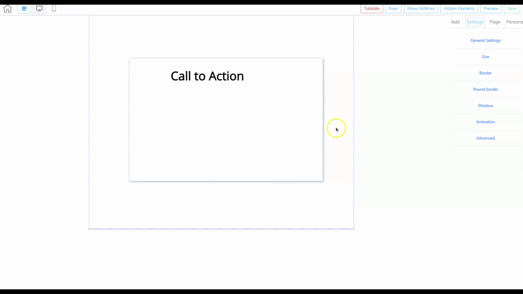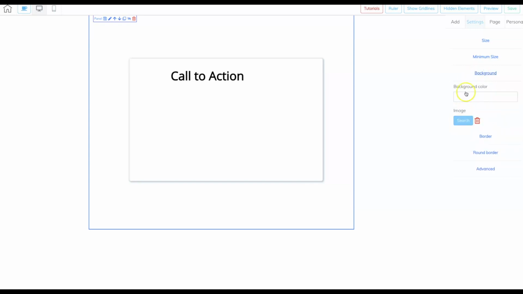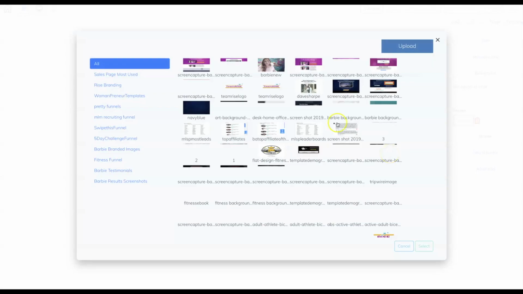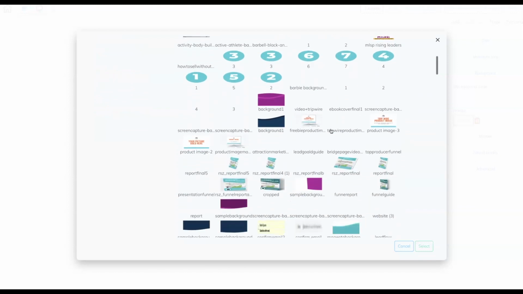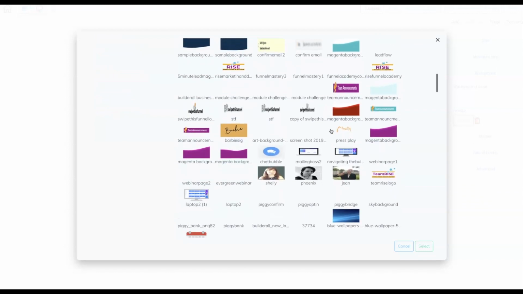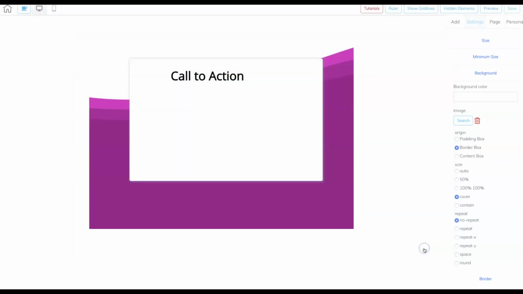Okay, so now I want to change the background of this. So I'm going to click on background, and I can change it to a color or I can change it to an image. So let's just play around for a minute. I'm not exactly sure what it's going to look like just yet, but I'm going to pick an image that I have in here. So let me select. Okay, so that looks pretty cool.